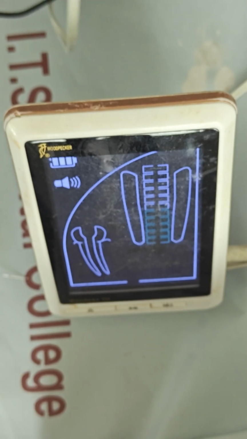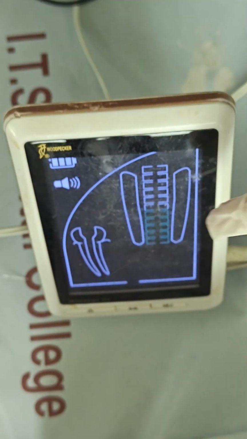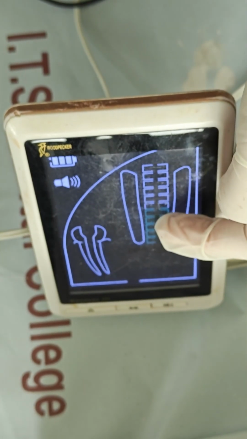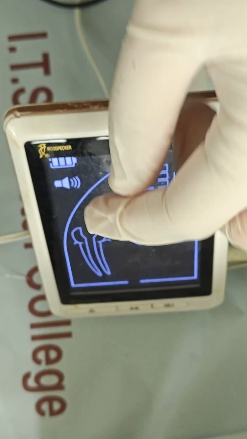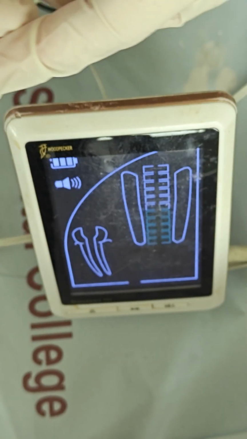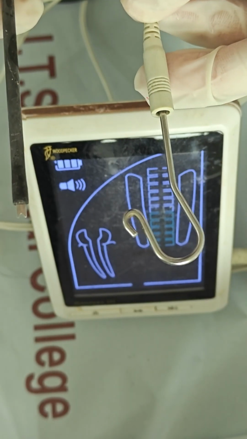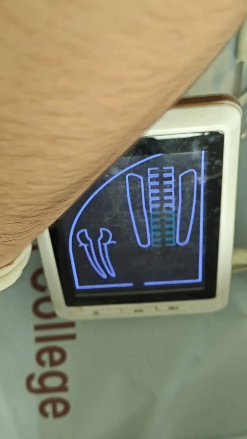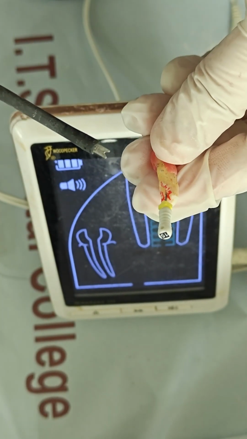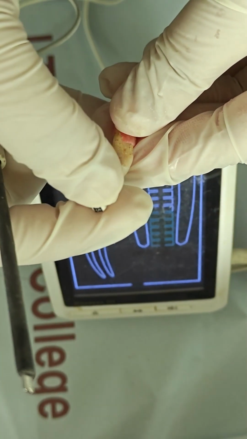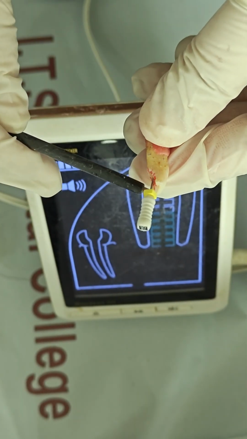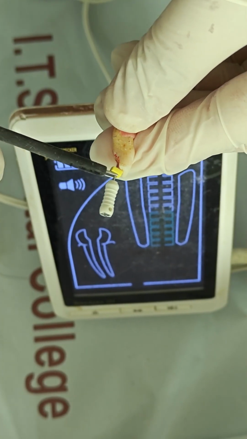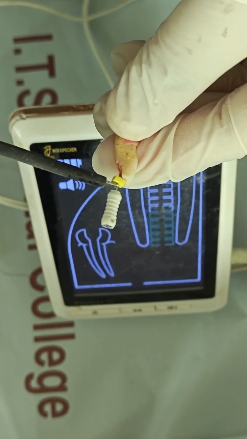Now how does this work? It has this screen where you can see there is a greenish color, and this upper one is white in color, and this indicates the root. It also has a lip clip which has to be inserted into the angle of the mouth, and this part has to touch your file. When we place the file, we let it slowly glide passively till wherever it is going, and then you keep your stopper at the reference point and use the other end of this apex locator and touch it.